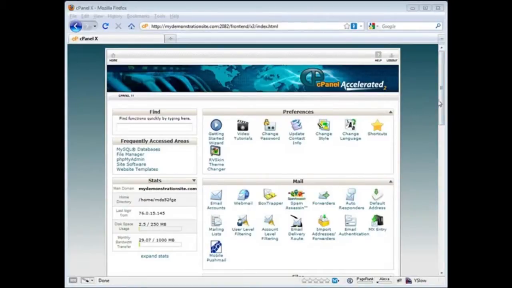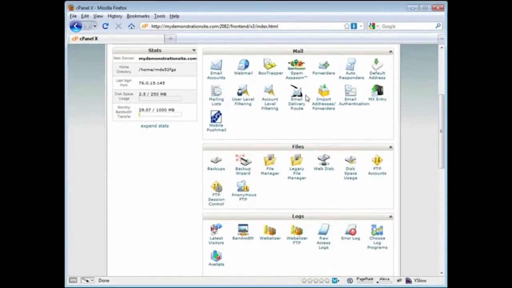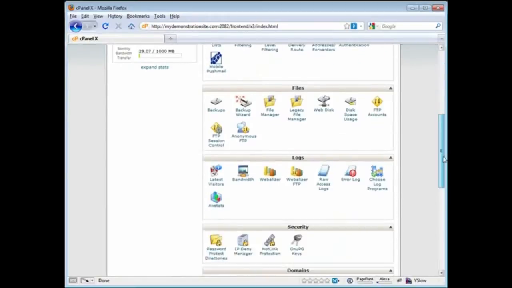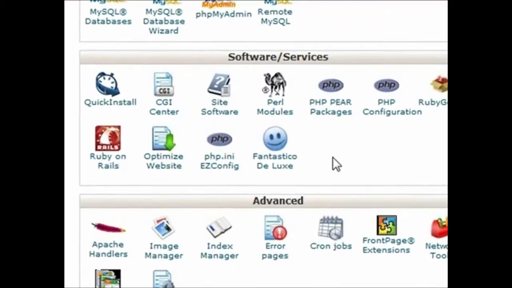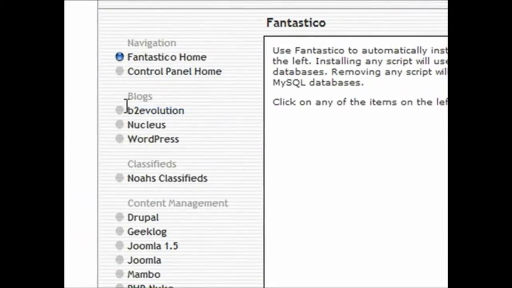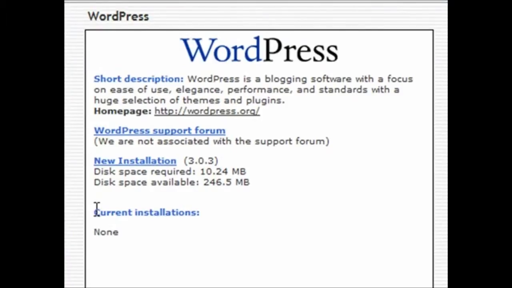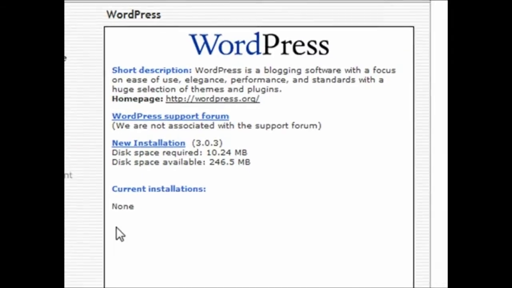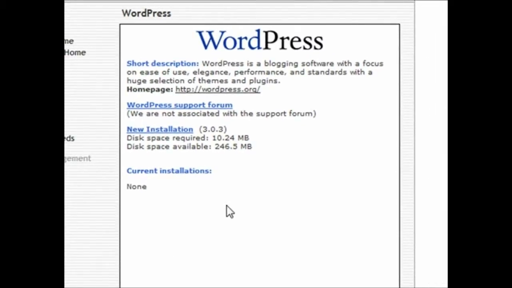So in this video, let's go ahead and log into cPanel control panel. And if you have not customized your theme, then you're going to come on down here close to the bottom. And we kind of touched on this in an earlier video whenever we introduced you to cPanel. Click on this blue smiley face guy, Fantastico Deluxe. And that's going to bring us to the dashboard of Fantastico. Under blogs, we want to left click on WordPress. This is going to give us a list here of all the WordPress installations we have on this domain. Currently, there are none. Let's change that.